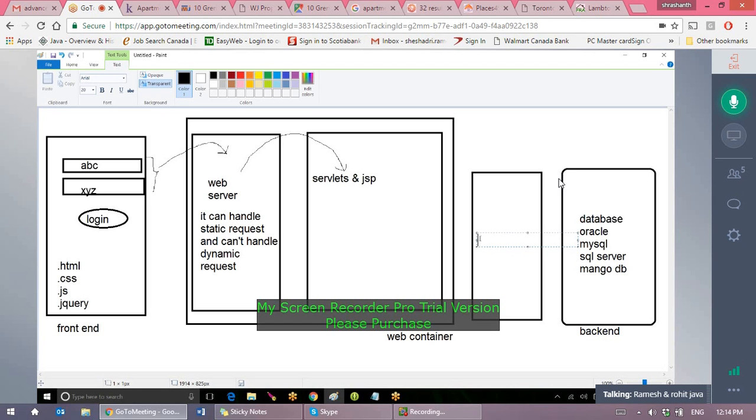I didn't understand the question. MySQL. MySQL is a database. I'm asking about database technology. Servlets and JSP cannot interact with the database. So we need a database technology to interact with the database. What is the database technology? Node.js. No. Okay.